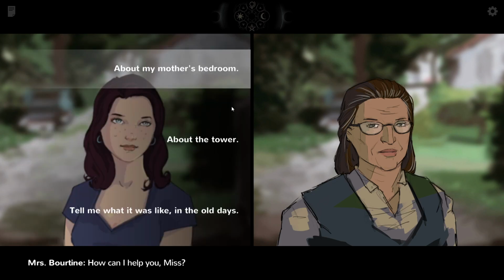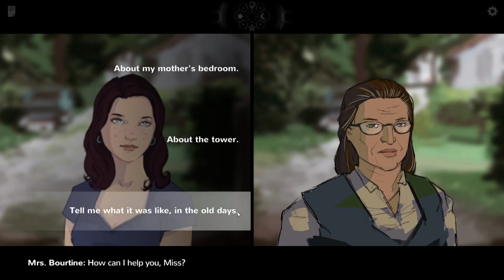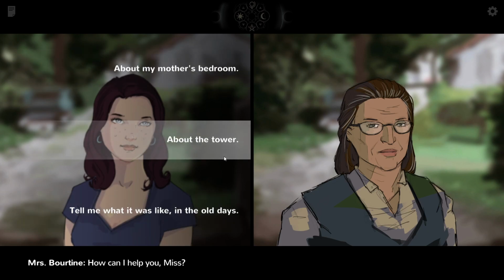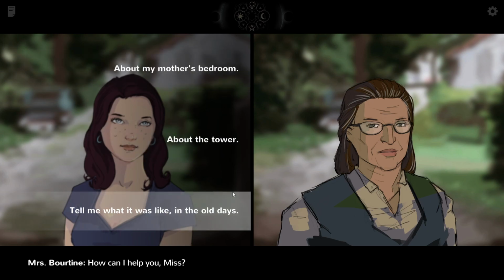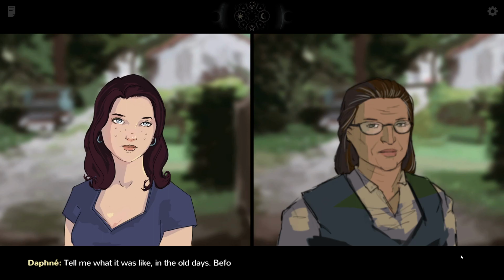About the mother's bedroom, about the tower. Tell me what it was like in the old days. I want to know about all of these. Yeah, let's start with the old days. Tell me what it was like in the old days. Before my mom left, I mean.